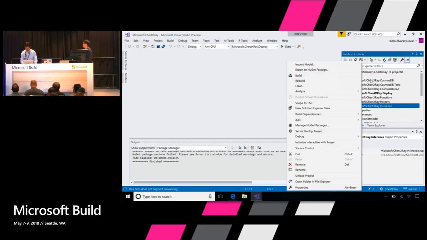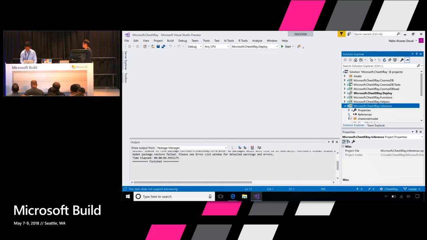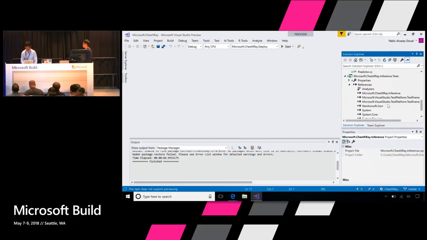Wow, beautiful. Now let me show you what that looks like, right? If I expand my references, I should actually go to the test references so that you can see this. This is exactly what I'm talking about. We went and just right-clicked and exported the NuGet package. Now this is just a class.